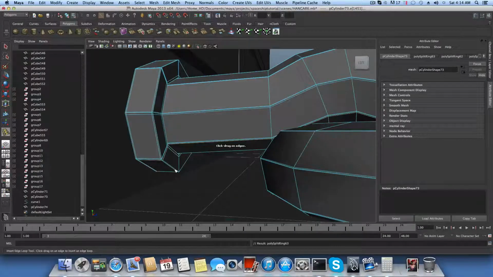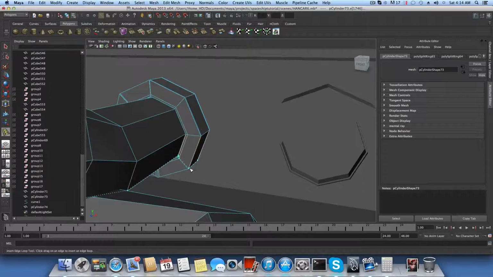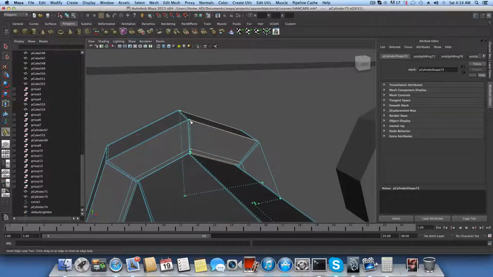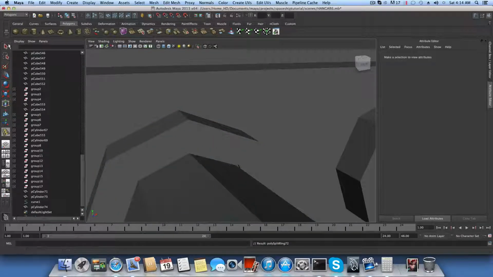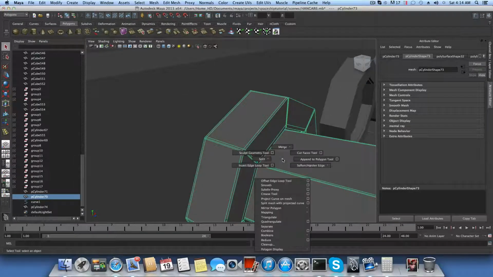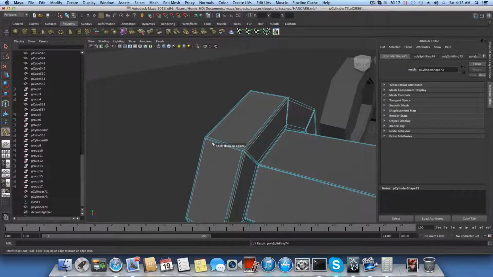Okay, that way, and then to the other side. Okay, F8, and maybe one more. I need some more subdivisions here. Maybe here one, and one here, and F8, and then 3 to see it.